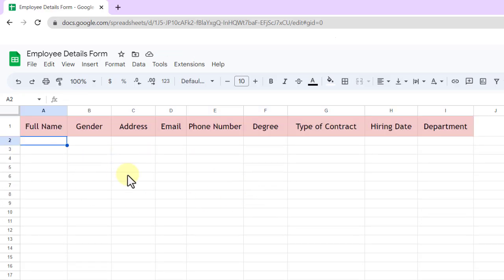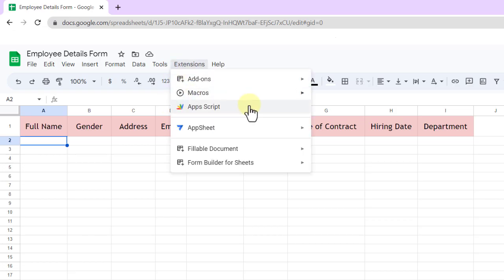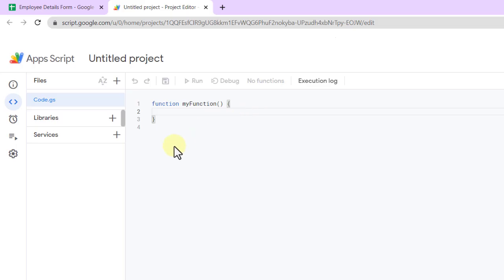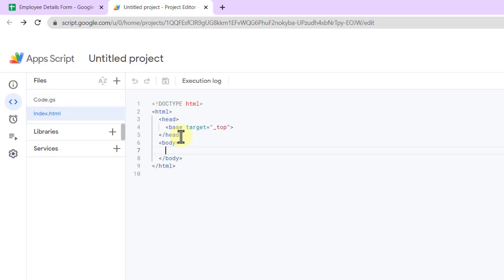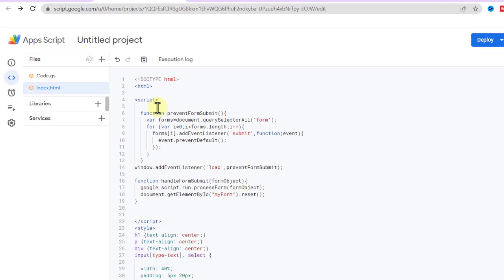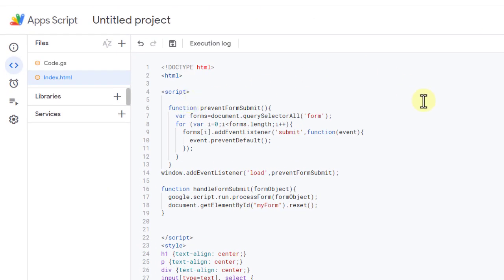To type the code, I should go to the Extensions tab, then Apps Script. First, I need an HTML page to create the form. So I click on this plus sign, then HTML. I rename it to index. Now I type the code and then explain it to you. Alright, this is the code.